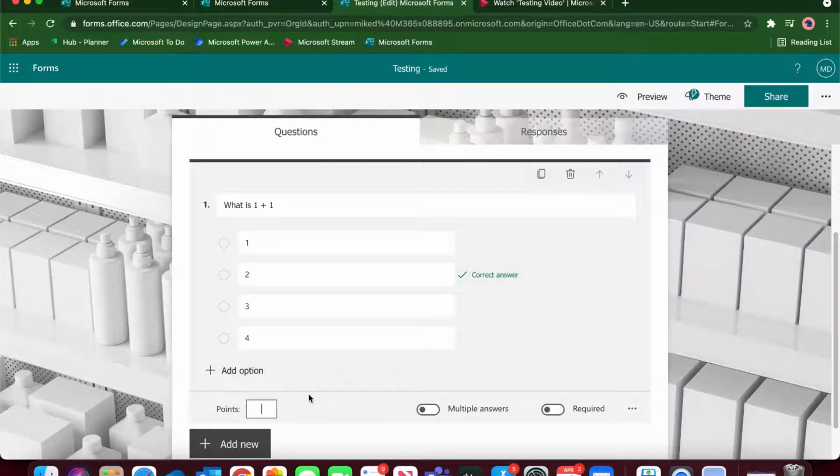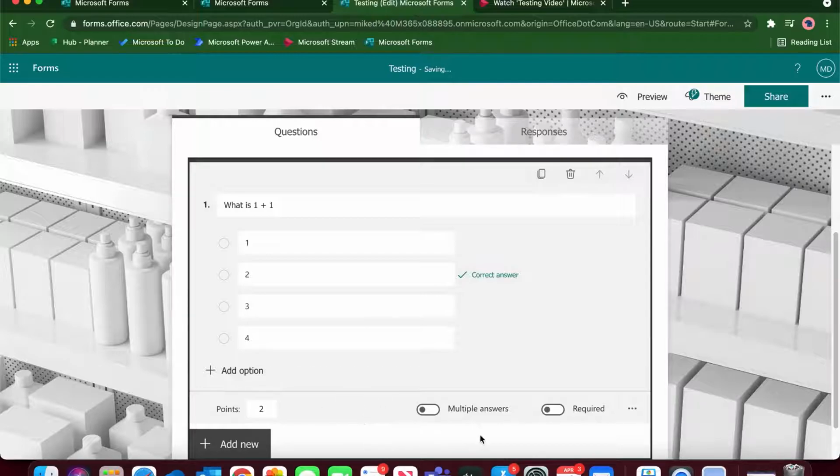Assigning points. So again, we talked about this a little bit on the PowerPoint, but you can actually assign points to each individual question. So let's go ahead and give this 2 points here. You can, if it has multiple answers, go ahead and select that. And you can also select if it's a required question or not.